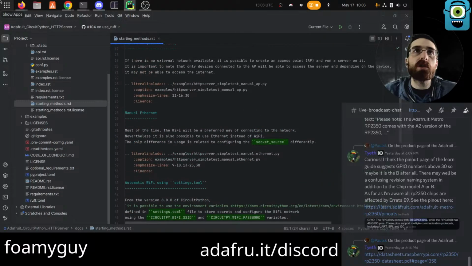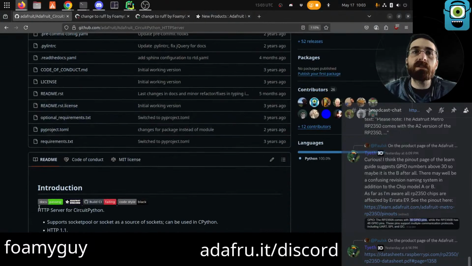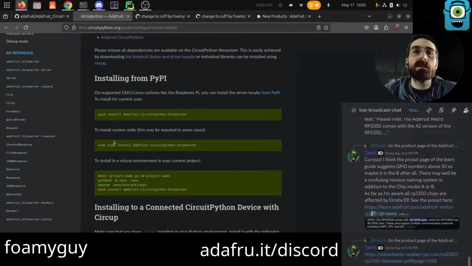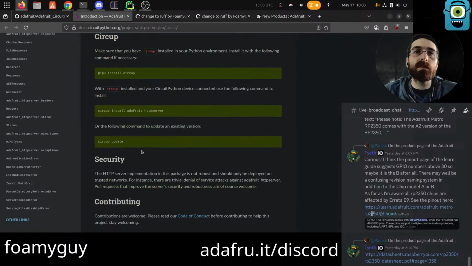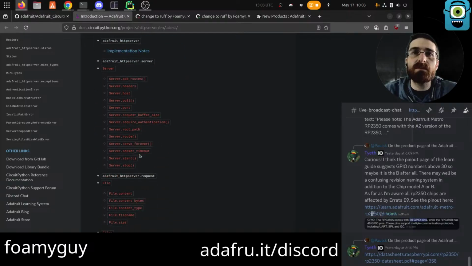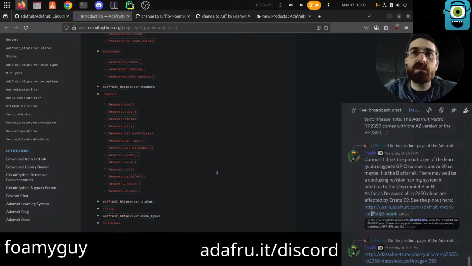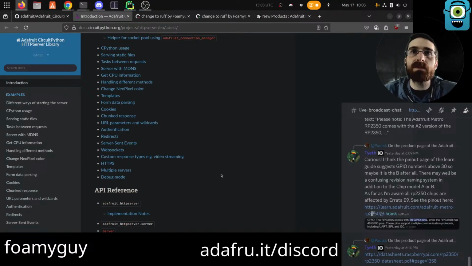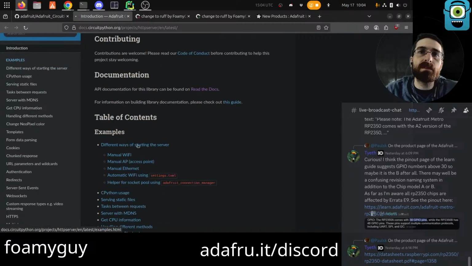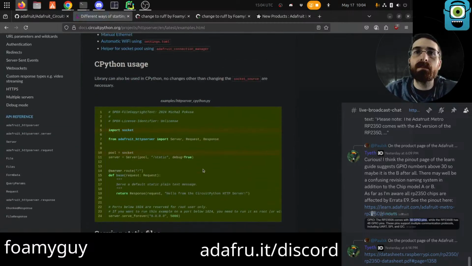So the next thing actually we should pull up is the real docs. And try to find the page where that stuff is at. So that's a starting method. Well, that's only one of them, although that does have a number of these things. Samples? Different ways of starting the server. Okay.